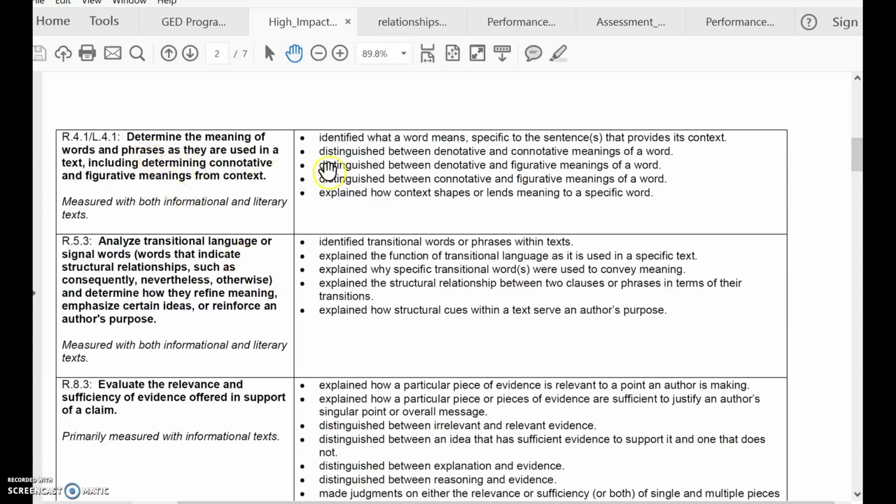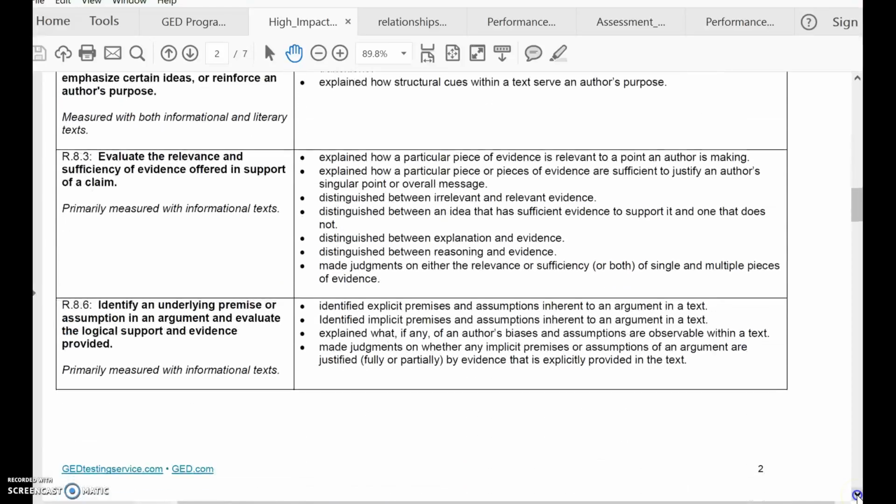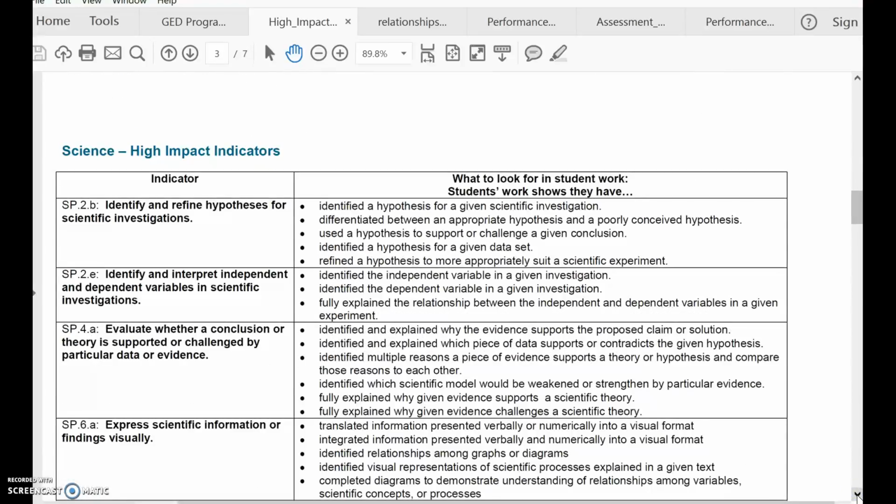When you look here, determining the meaning, this is what you're looking for. When you read here, this is what they're looking for. Now realize that these are just the indicators that are high impact. That means they're the ones tested most often on the test, and they're the ones you're going to have to go through and teach specifically.